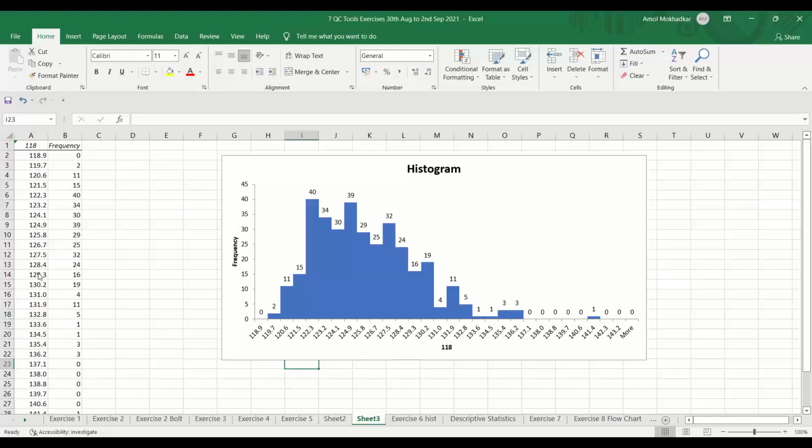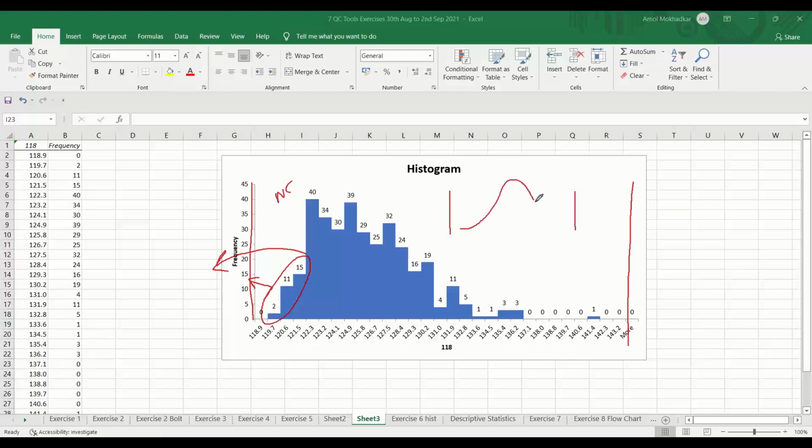If you compare it against the specification limit, if the specification limits are 115 and 145, many of the data points are nearer to the lower specification limit. So the chances are that you may cross the lower specification limit sometime and produce non-conforming product. So if your specification limits are like this, your data has to be in the center, normally distributed, so that the chances of product going out of specification are lesser.